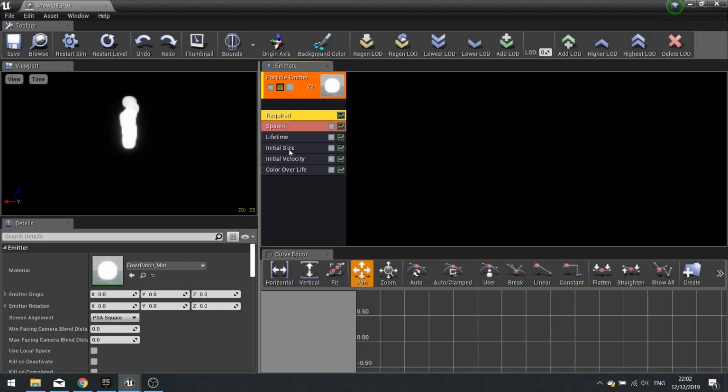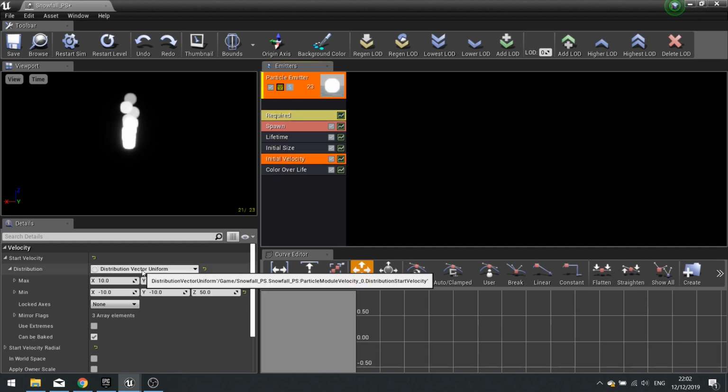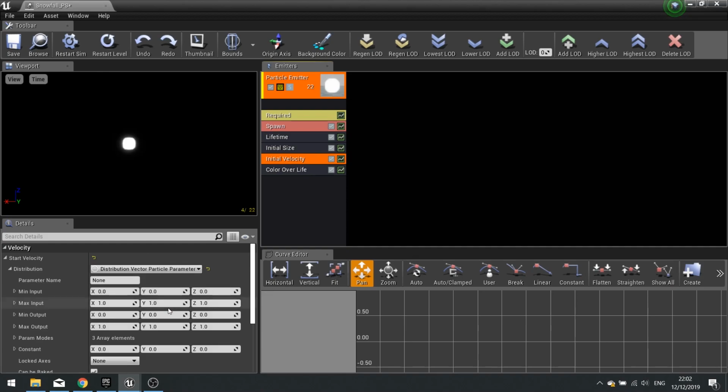So we're going to go to the velocity, and we're going to change the velocity to a particle parameter. The reason why I'm doing a particle parameter is because we're going to make it so it changes direction based on what the bad guy wants it to do. So for the parameter name here, we're going to call it wind direction.